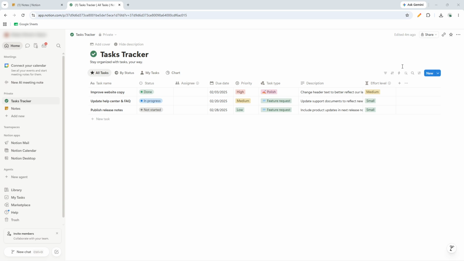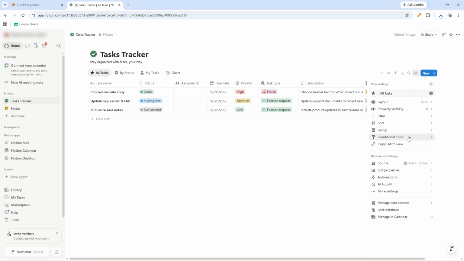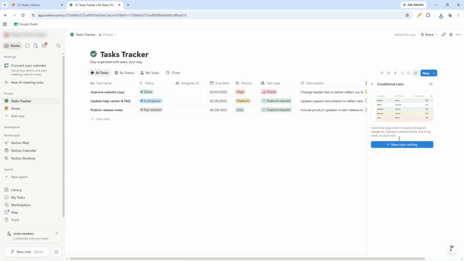Inside the View settings, click on Conditional Color. This is the area where you'll create visual rules that change how items appear, depending on the values in your database. It's a simple feature, but it can make a big difference in readability and workflow.